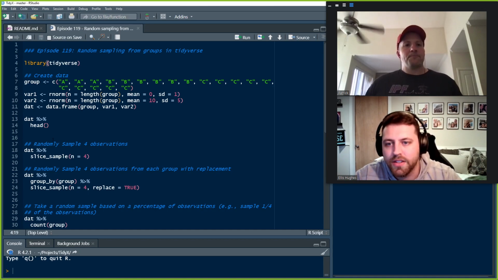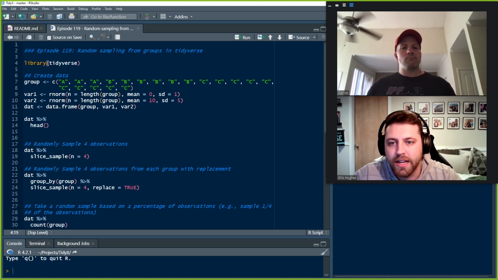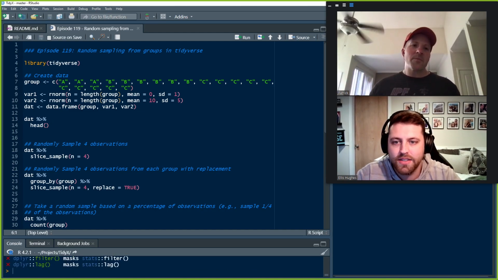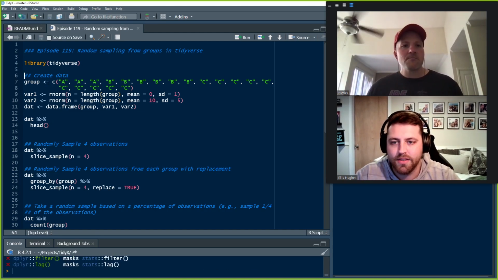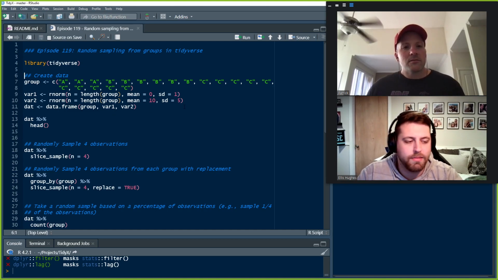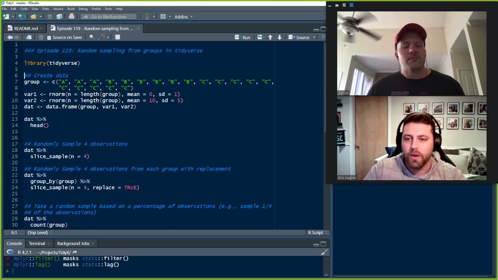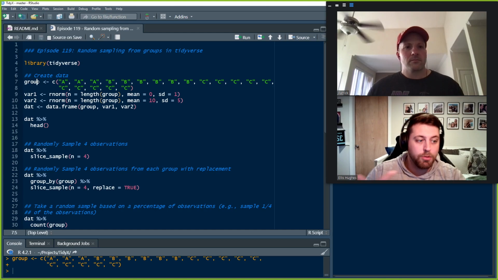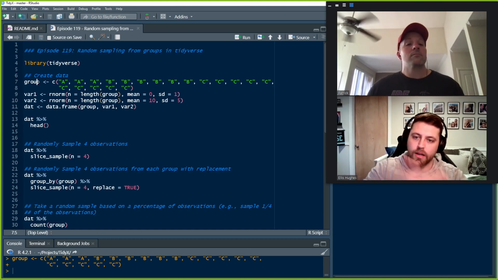First we're going to bring up tidyverse for all our data manipulation needs. It has all the dplyr, tidyr functions. We're going to build up our data set by first building a couple of vectors. This first one we're going to call group, and this is the grouping column that we're going to be using across this episode.